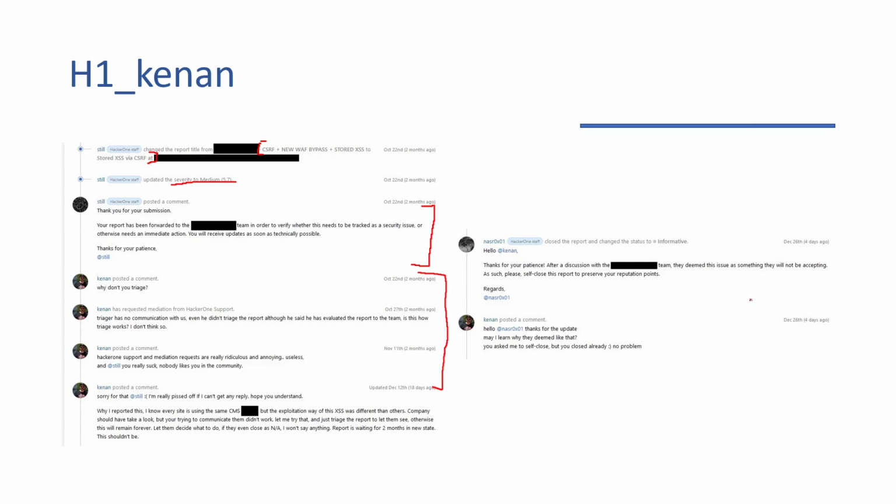And again, we have the kind of endpoint of this. The team issued this, they will not be accepting it as such. Please self-close this report to preserve your reputation points. And here, they then say, there's a smiley face, but actually, this is quite antagonistic to say. Just being nice to people, and especially to triagers, being respectful of them is going to get you a long way. Maybe not telling them that you suck.